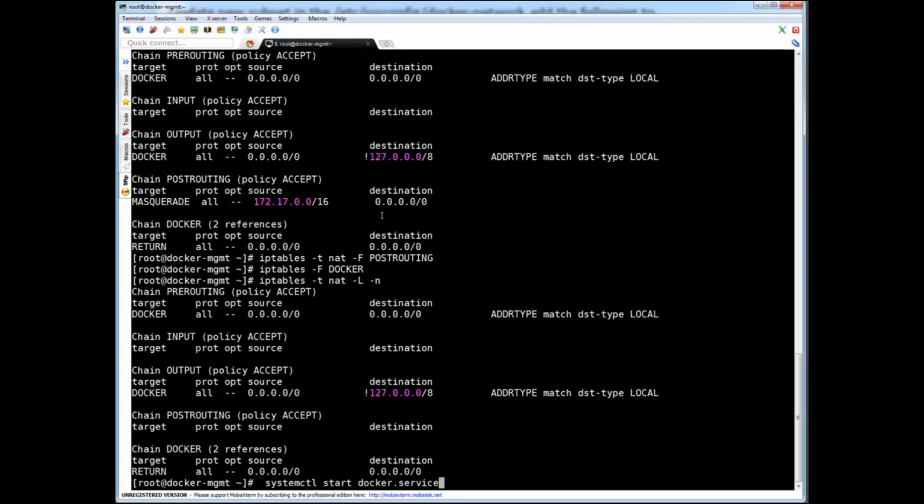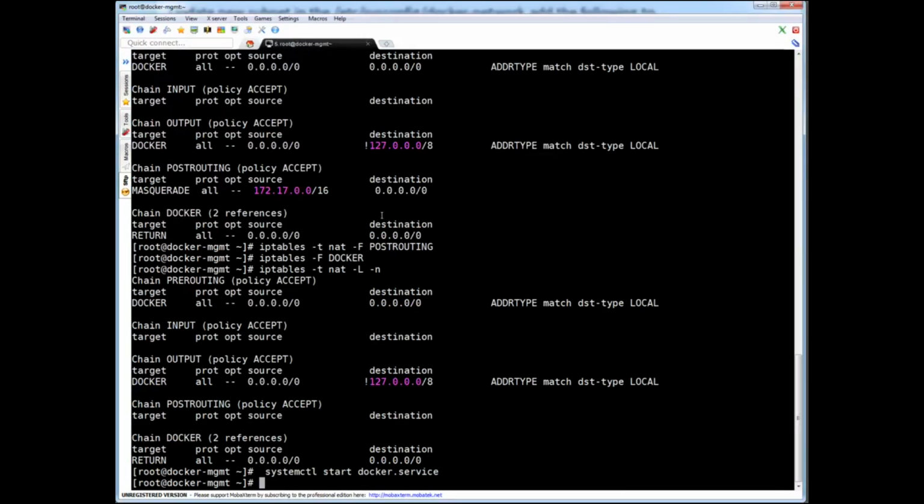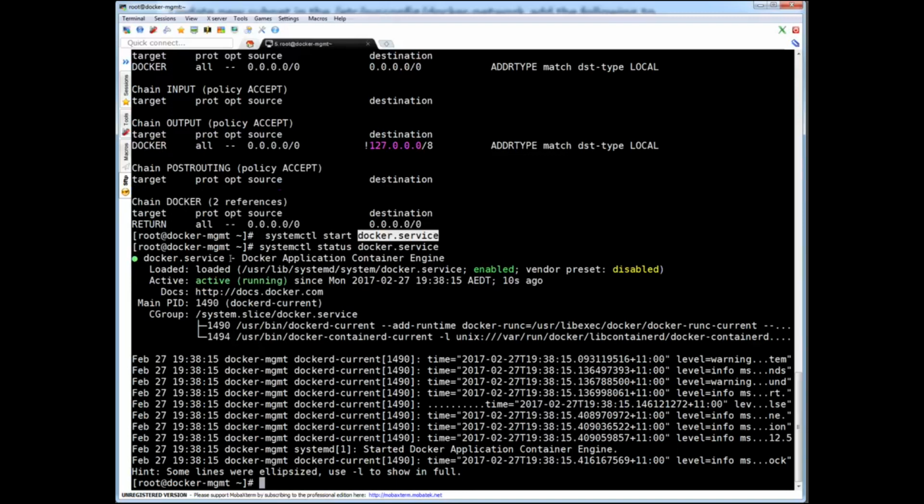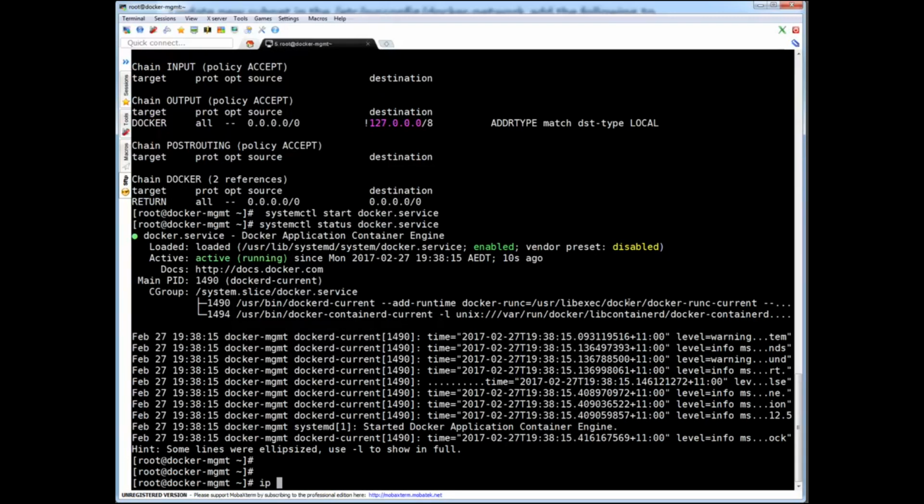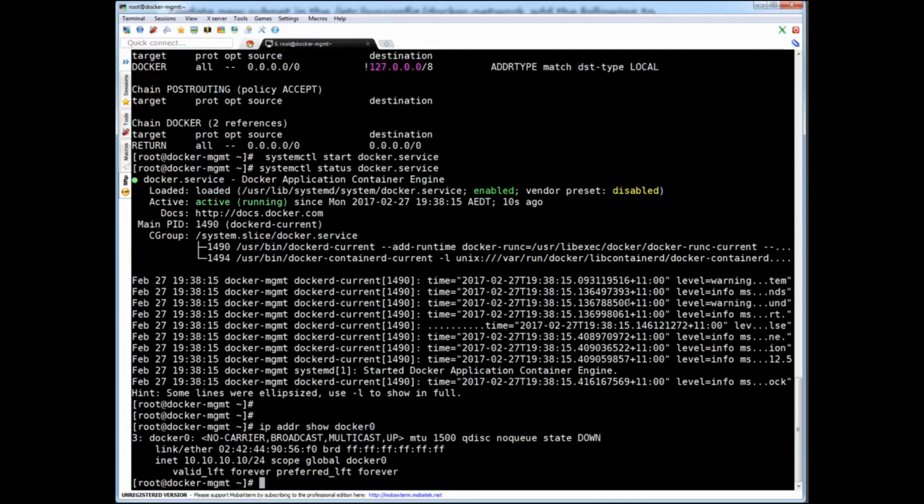systemctl start docker.service, press enter. Okay, it started, so let's quickly check. Okay, service is running and enabled, that's good. So let's quickly check the IP address of our bridge, which is docker0. Okay friends, it got our new IP. If you see here, it got our new IP.